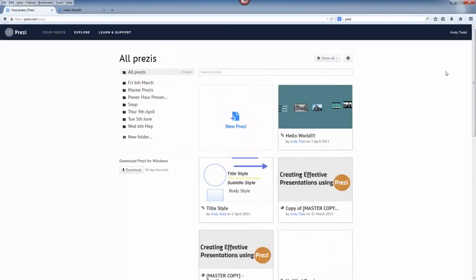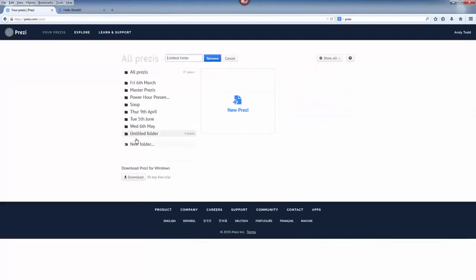You can create a new folder to move some of your presentations to by clicking on the New Folder button. When the text entry box appears, type a name for the folder and click on the blue Rename button. Click on the All Prezis folder so that you can see all of your presentations at once.